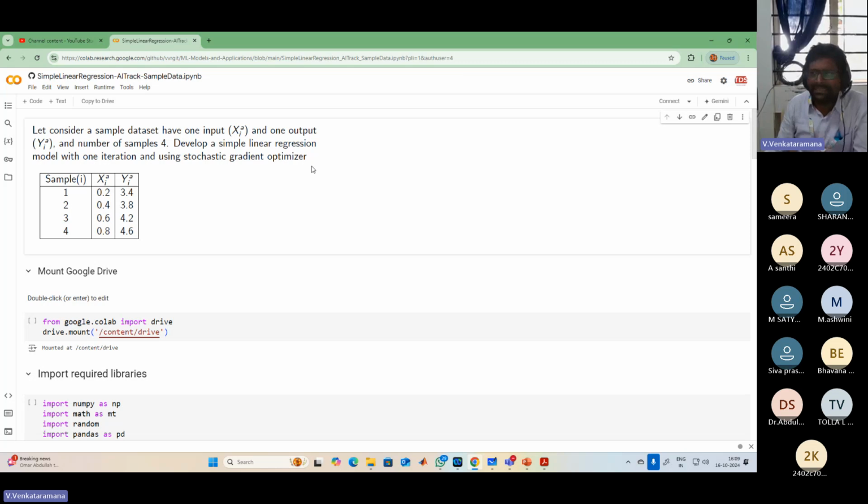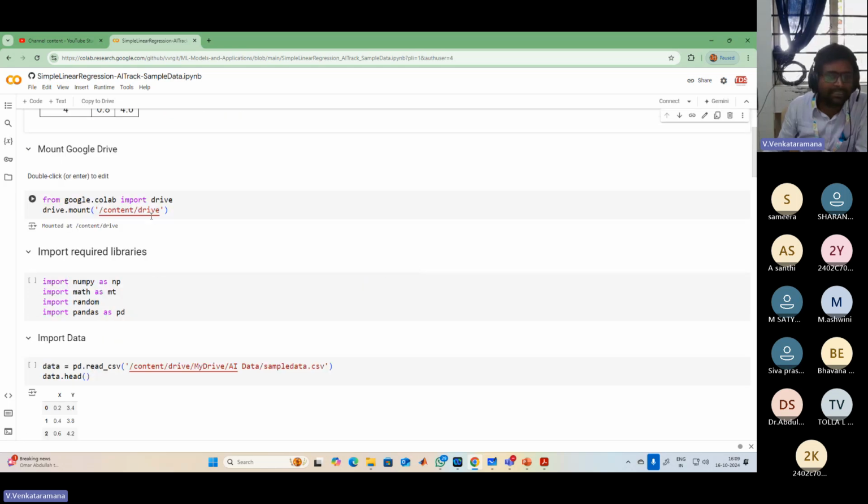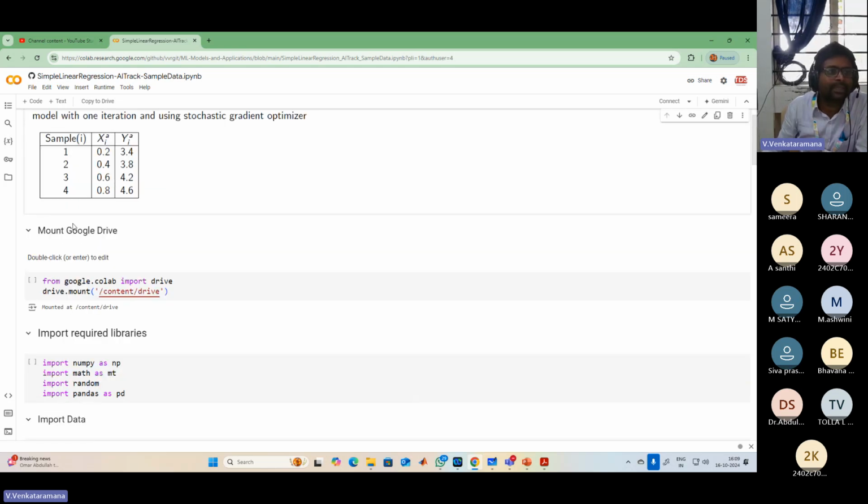Using stochastic gradient descent, sample by sample, you have to pass. So to the 0.1, 3.4, like this point. Now what we will do, this is the data set. You have to remember, this is my data set. Okay. Done. Now actually this data set is already kept in my Google Drive.